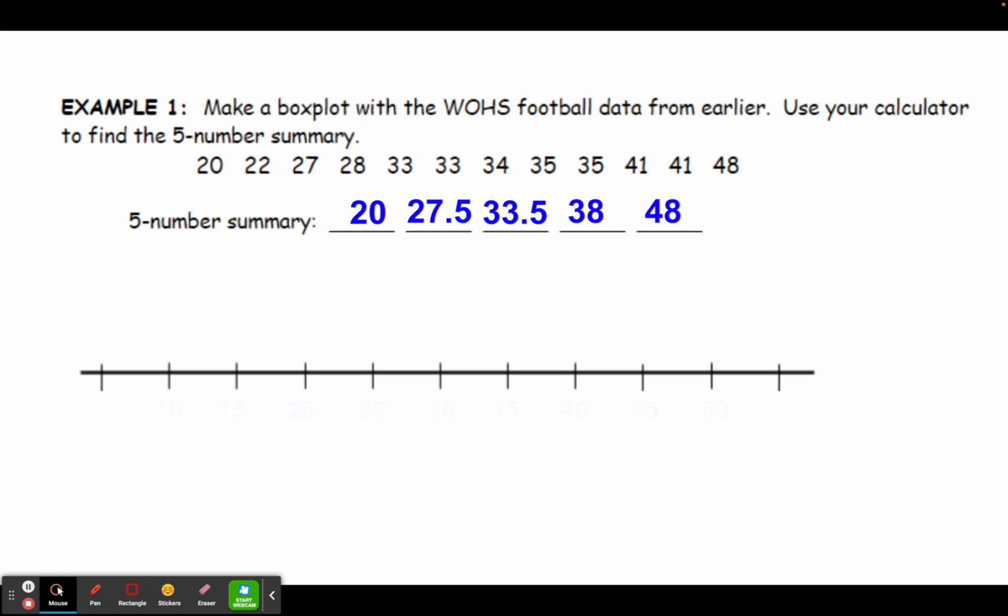Now, when you make your box and whisker plot, you need to go ahead and label your scale, and I just counted by 5s there. That will fit all of those values on our 5-number summary. Your scale should be consistent, so you're not labeling it according to your data or according to your 5-number summary. You want to just stick with a consistent scale.